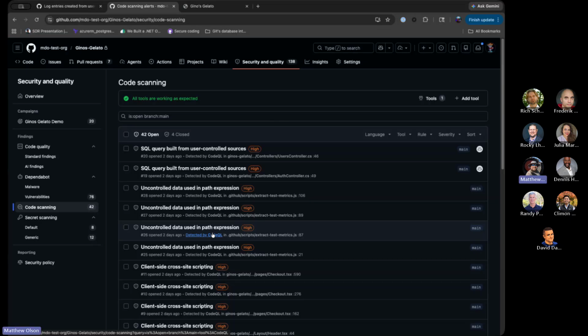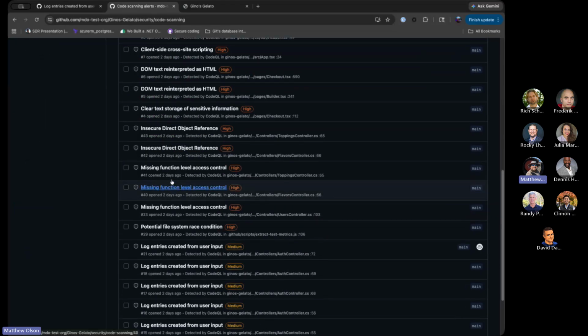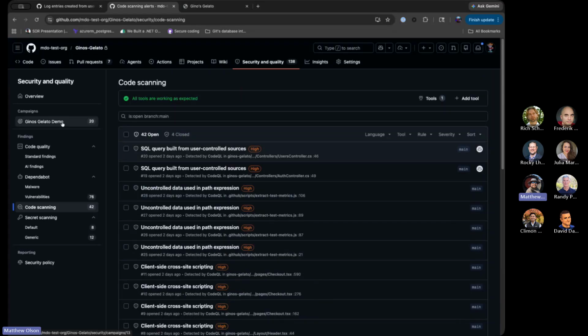We have a tool called campaigns, and I happen to have created one earlier for Gino's Gelato. What campaigns are is basically apply a filter to your code scanning results, and that's your campaign. So in this campaign, I basically said, from this specific repository, only take the high severity vulnerabilities and apply them to the campaign. Campaigns are at the organization level, so you can actually go across the repository boundary with those. I'm sticking with this one repository here because I have a lot of vulnerable repositories in this organization.